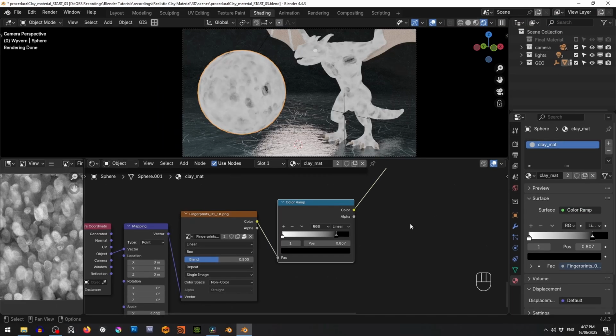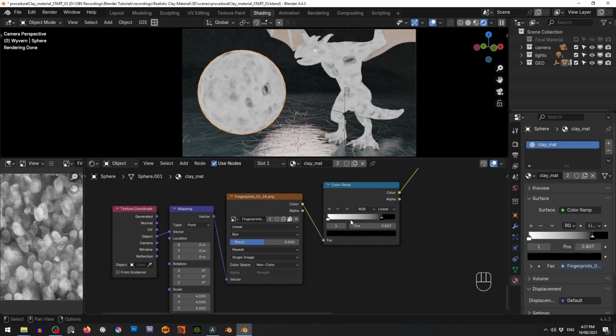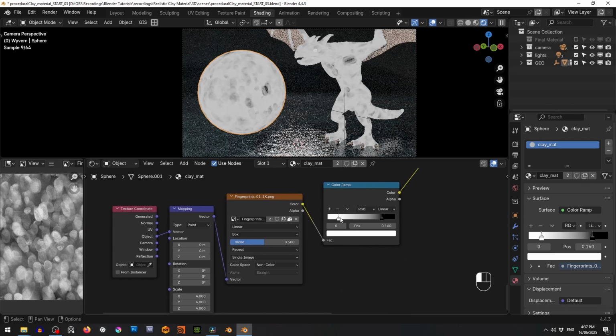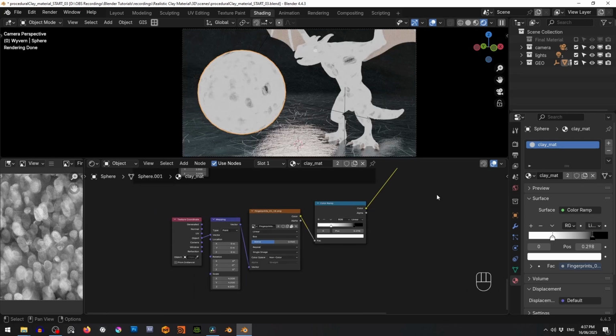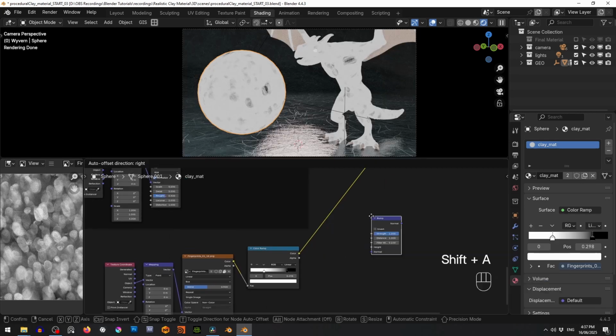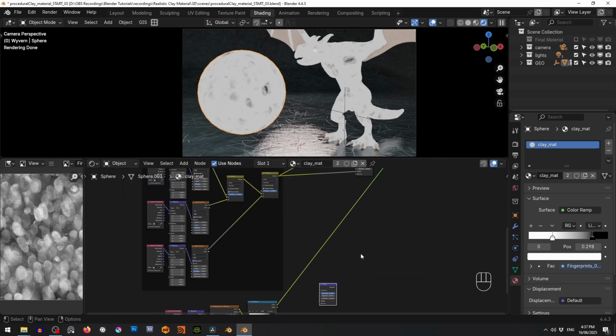Right now we have a ton of fingerprints, and really we don't want quite that many. Using the color ramp, drag the white values up slowly to remove some of the fingerprints. Now this can be a little bit difficult to see, so let's create a bump node. To give us the most control later, we're going to connect multiple bump nodes together.